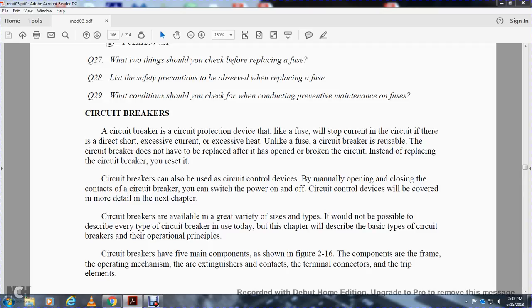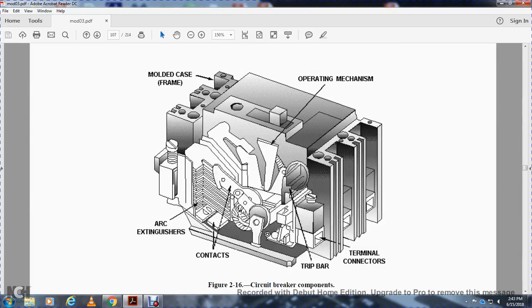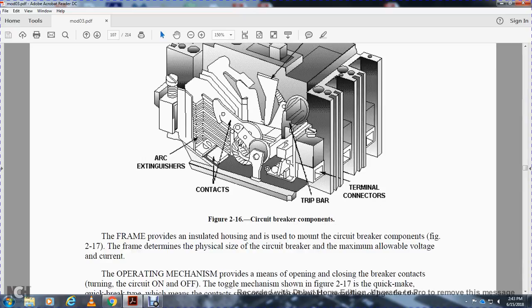Circuit breakers have 5 main components, as shown in Figure 216. The components are the frame, the operating mechanism, the arc extinguishers, the contacts and terminal connectors, and the tripping elements. Figure 216 shows the circuit breaker connectors, the arc extinguishers, the contacts, the trip bar, the terminal connectors, the operating mechanism, and the molded case frame.